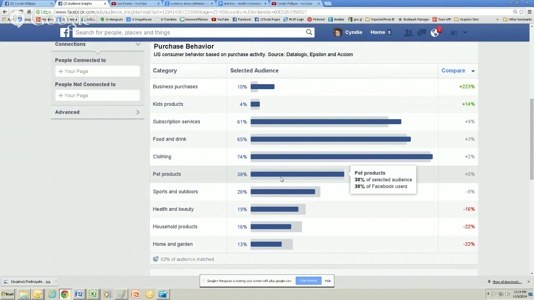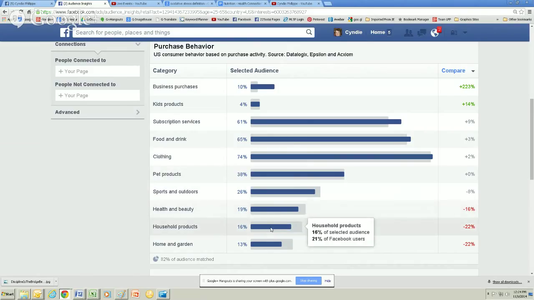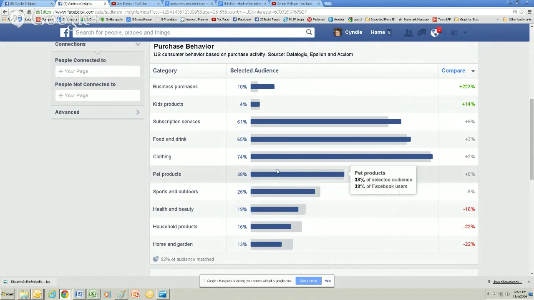Now here, pet products. Is this a market you would want to target if you're selling pet products? And this goes on, health and beauty, sports and outdoors, household. Now keep in mind too, health and beauty, what's exactly in that category? All health products, everything from juicing to vitamins to whatever. And beauty, that's probably all cosmetics and that type of thing. So it's a little generic, and you'd have to drill down a little bit more on that.